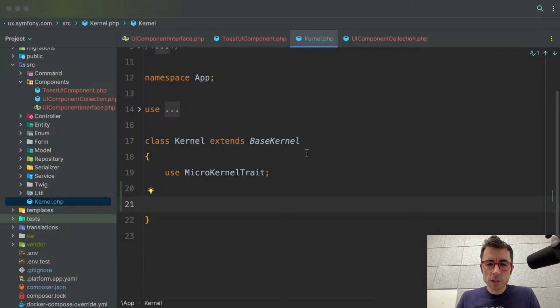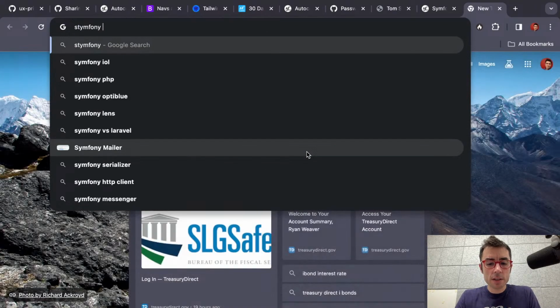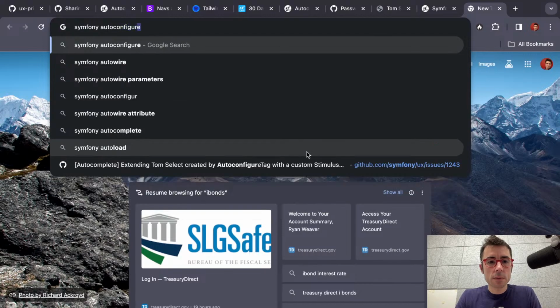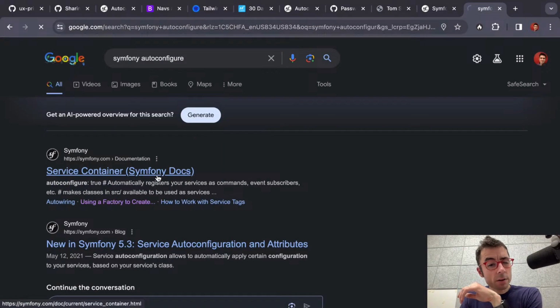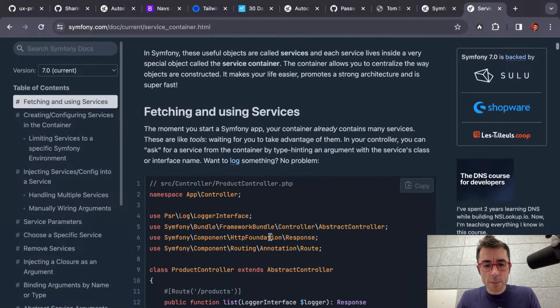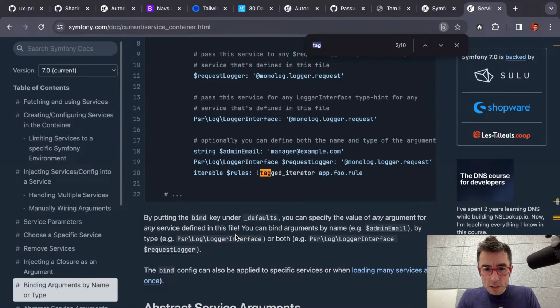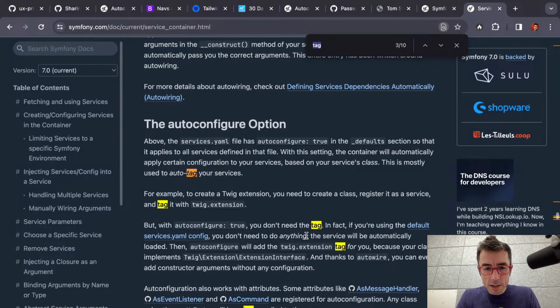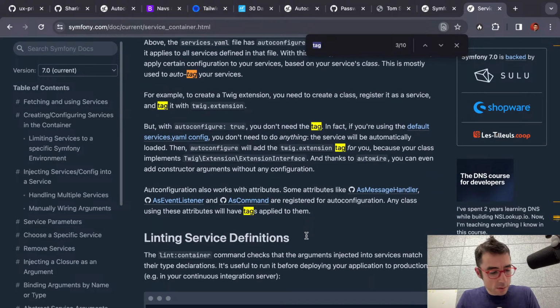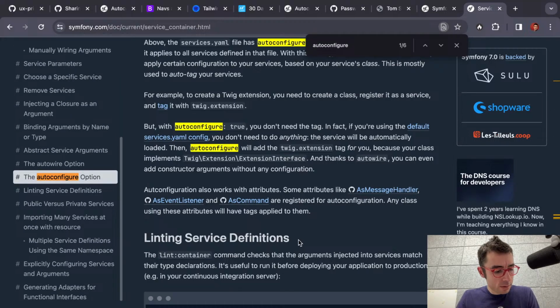Autoconfiguration. We usually do this. Let's look at the docs here. I know how to set up autoconfiguration inside of a bundle, but I don't do it in my app nearly as often. Let's see. Manually. Tag. Let's see here. Fetching and using services. Well, this is what we'll need in a second. Autoconfigure option. Yeah, that's what I'll need to fetch them, right? Autoconfigure tag. Is that even on here?